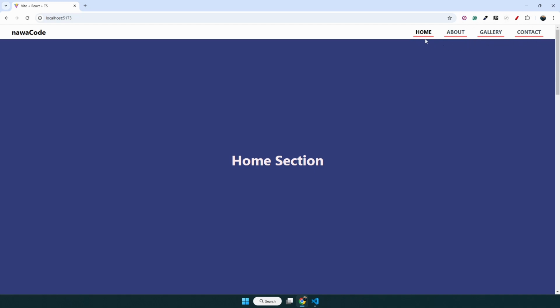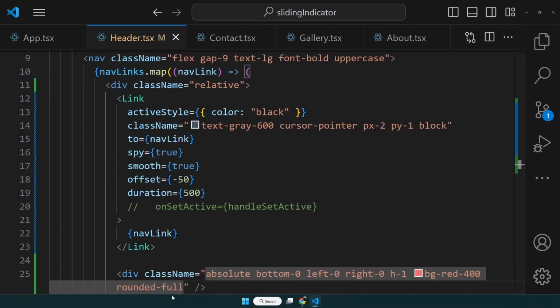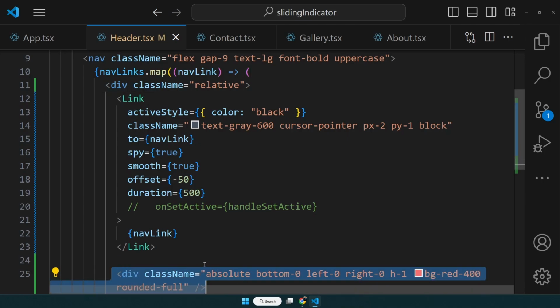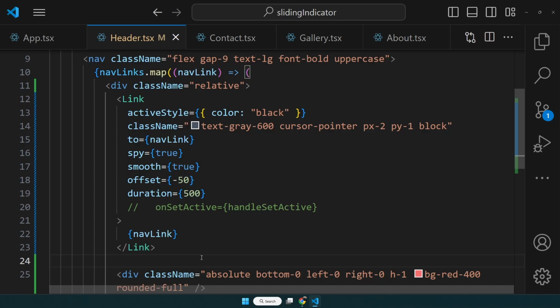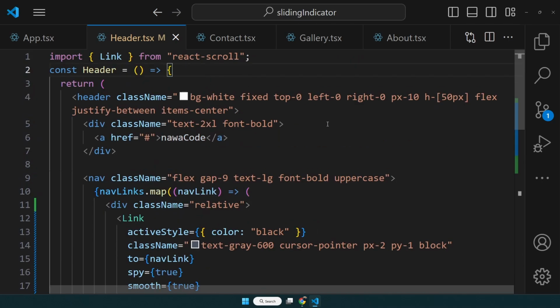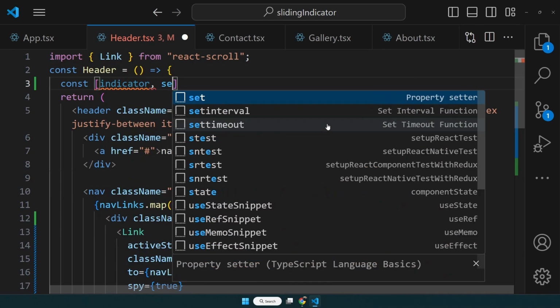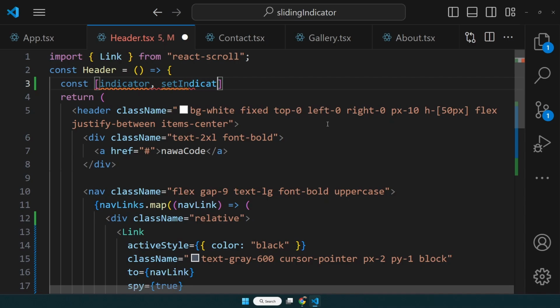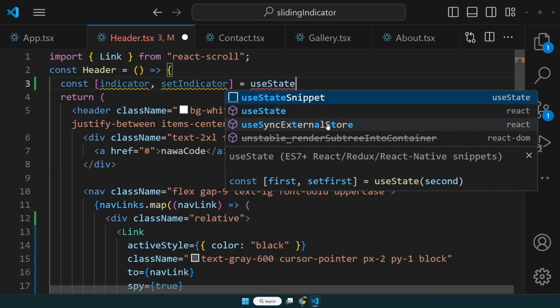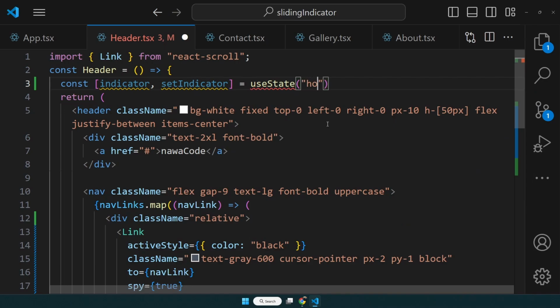Okay, but we only want the indicator on the active link, right? So let's go to the code and fix it. To add the indicator only on the active link, we will take the help of the useState hook. So let's move to the top and create our useState, something like const [indicator, setIndicator] = useState. Okay, and we can provide the initial value home.